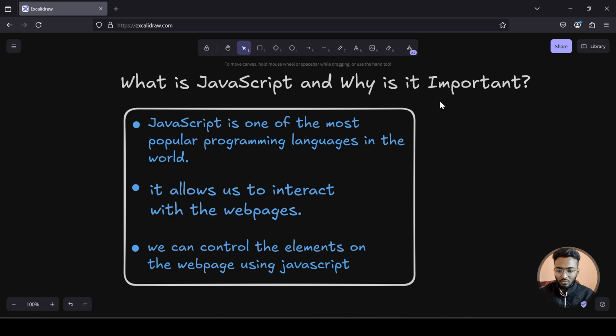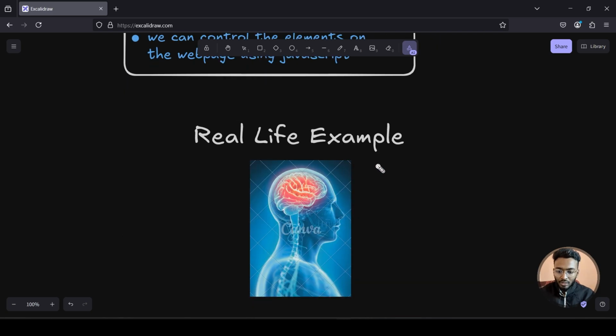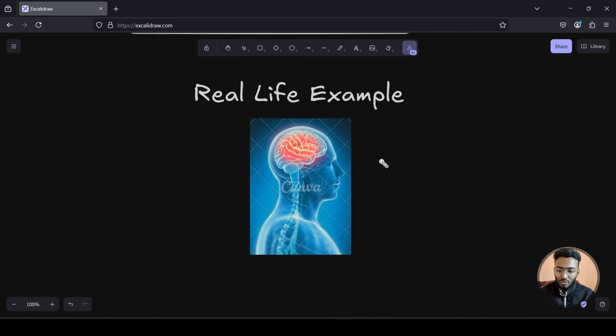So what is JavaScript and why is it so important? JavaScript is one of the most popular programming languages in the world, and it allows us to interact with web pages, and we can also control the elements on the web page using JavaScript. A real life example of this would be simply our brain. Just as the brain controls the behavior and movements of the body, JavaScript also controls the behavior of web pages.